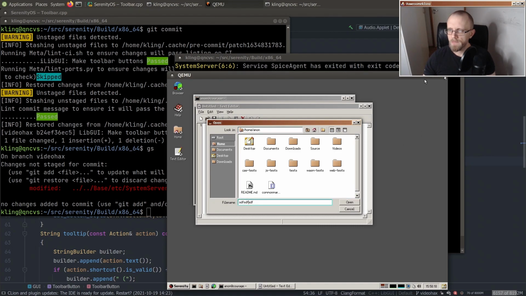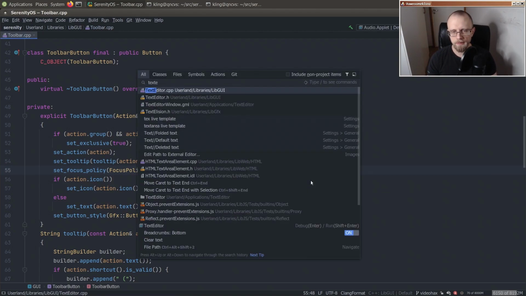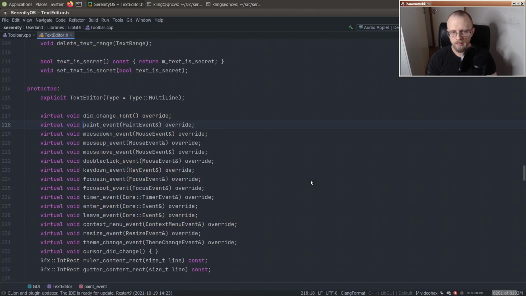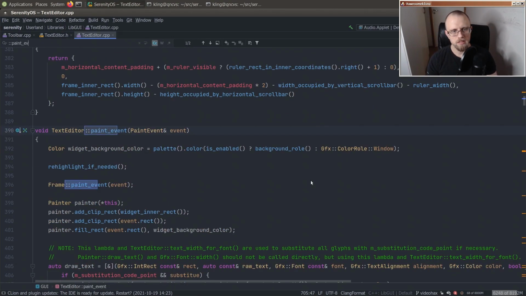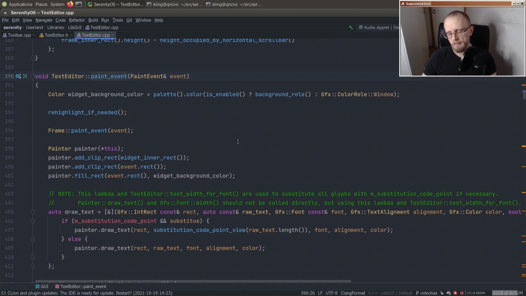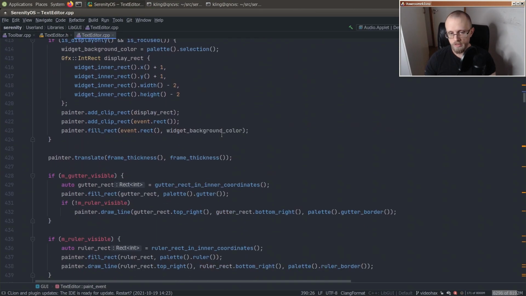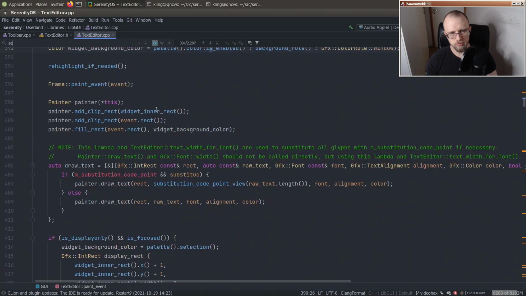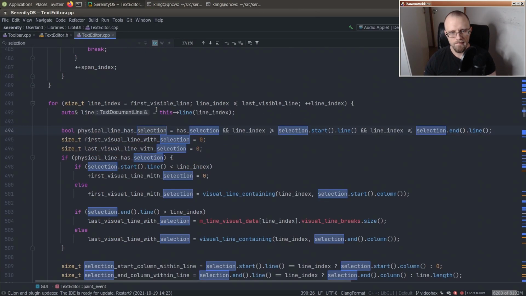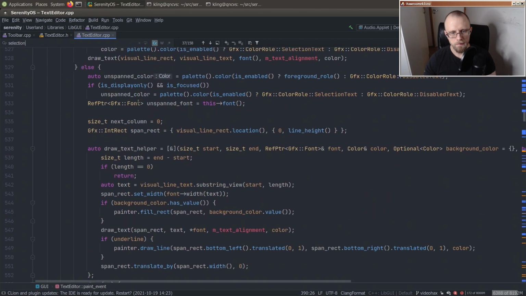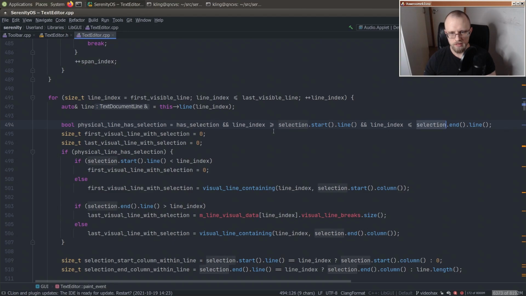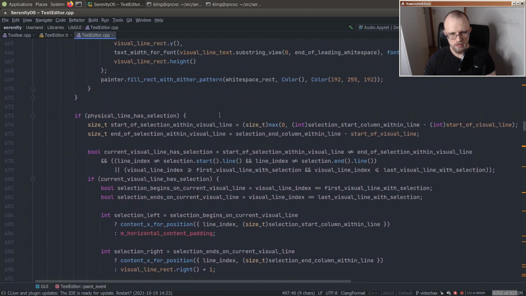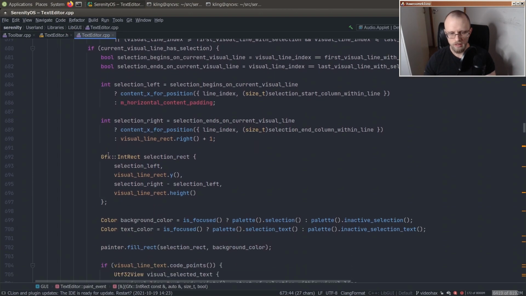So the solution here is probably to just not paint selection in non-focused text editors. In the text editor paint event. So text editor paint is pretty big. And where do we draw the selection? My goodness. It's been a while since I looked at this stuff. Trailing white space. If physical line has a selection, then, oh yeah, right.